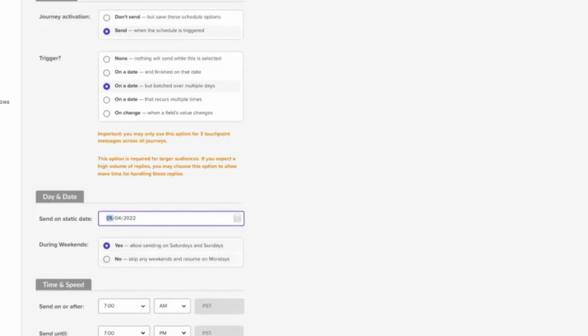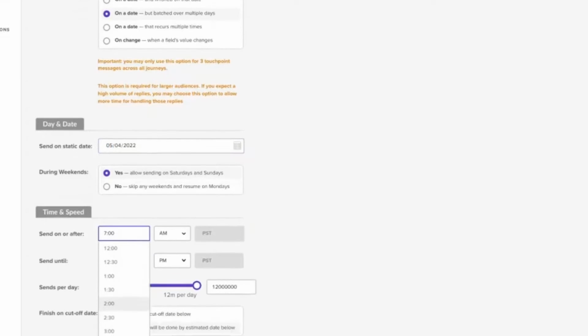And then during weekends, you can skip it so it doesn't send on weekends, and so it'll do that. I recommend sending on weekends because those doctors that are working Monday through Friday might have a better chance of opening the email on a weekend. And then pick your time frame.